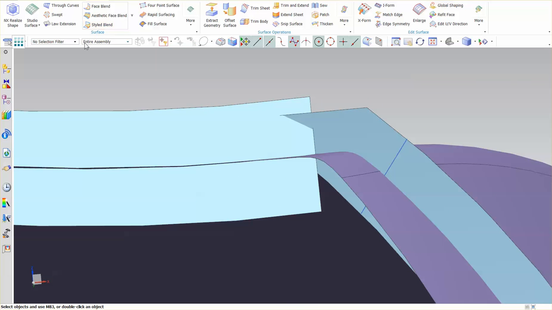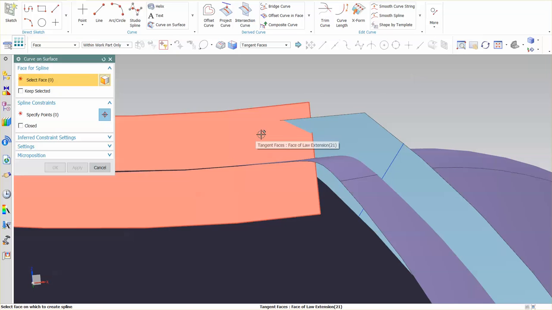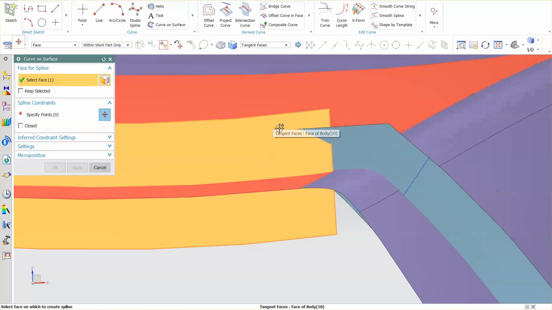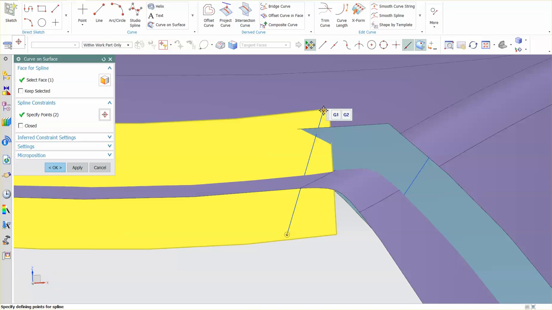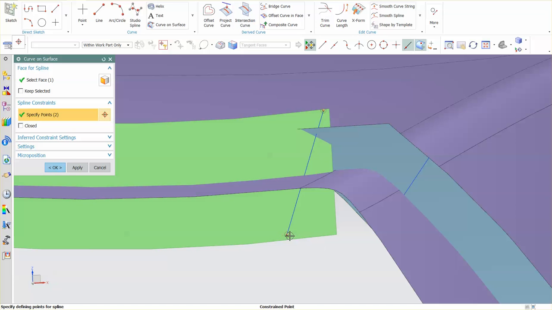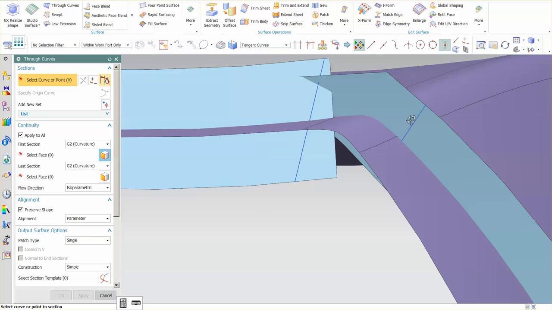I'll come in here. I'll go back into curve. Curve on surface. On this surface. We'll go from point to point. And for this one, this is going to run up pretty close over to here. This is going to run a little bit further back. And then now I'll go ahead and put on my through curves.